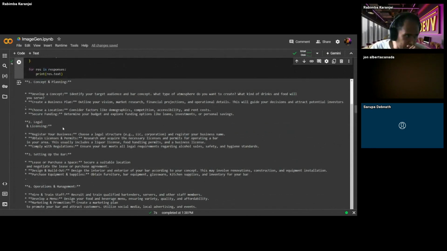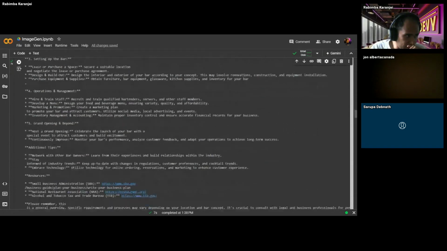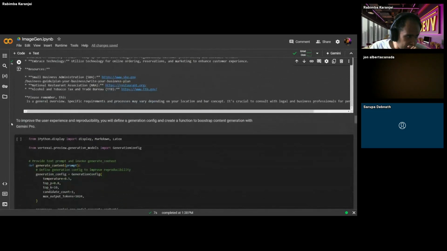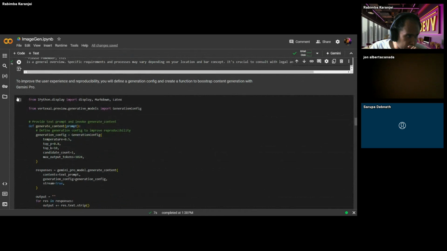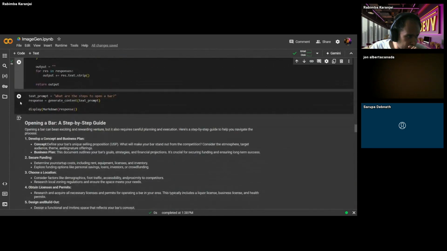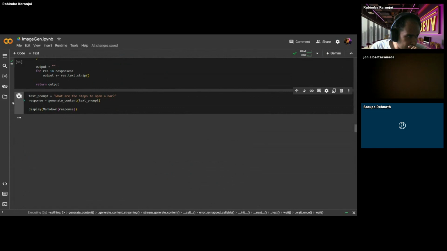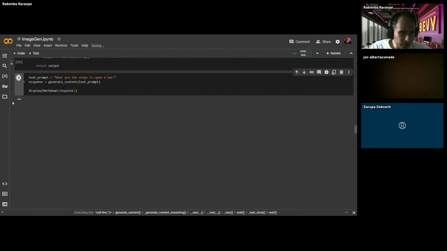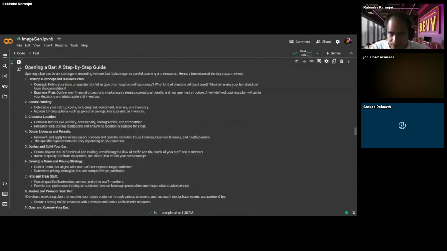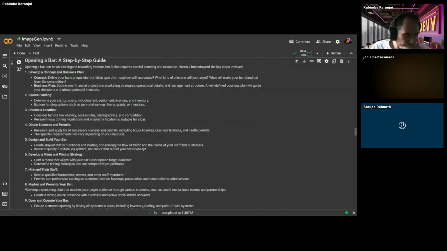So concept and planning, legal, setting up the bar, operational engagement, etc. And then we want to make it a little bit different. What are the steps to open a bar? And to make it more readable, we are displaying it in markdown because we are going to use it later. So this is a step-by-step guide, and it's more readable right now.